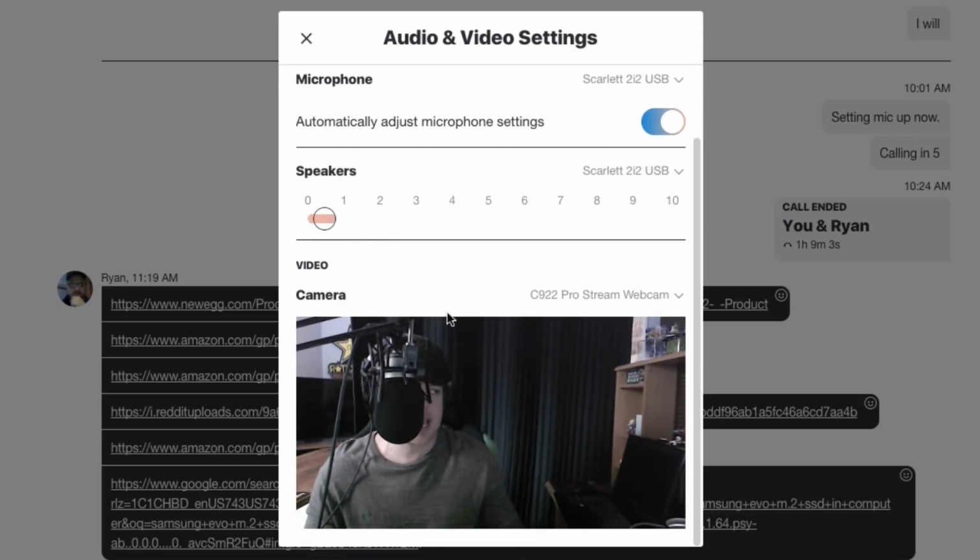And then you're going to see video. You're going to see the camera options here. As you can see myself right here, the camera of choice for me is the C922, which is my webcam here. So again, if you have multiple options, you can choose the one here.